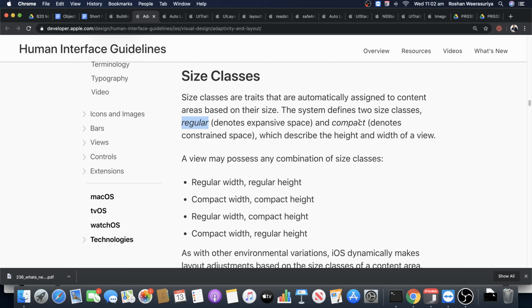Users much prefer, in a smaller device, let's say an iPhone, to have a one column format. That's what I mean. And users prefer to scroll down, right? And in that one column format, towards the width it's constrained, but the height is not constrained because you can scroll up and down. So in that case, in an iPhone in the portrait orientation, the width is compact, but the height is regular because height can be expanded. You can scroll up and down.